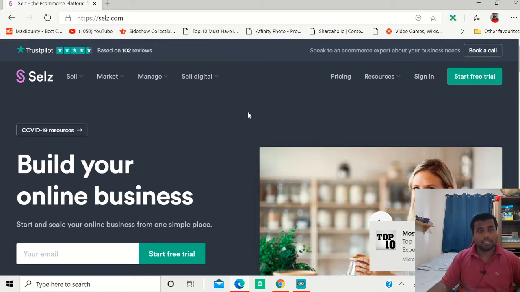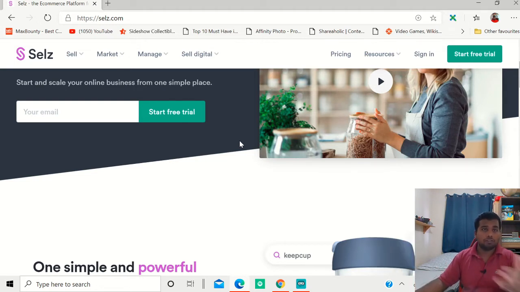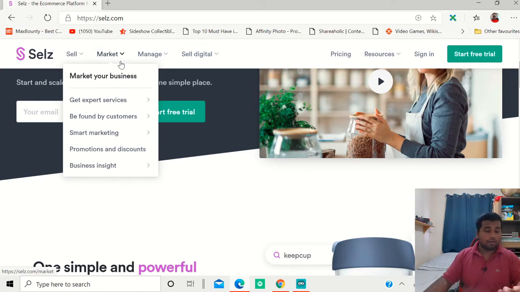After that, the basic plan is $29 per month. I put the link in the description. If you want, go and join today and see for 7 days whether you can build a site or not. You can sell digital as well as physical products on here. You can also sell services on here. They give free themes, and lots of apps and everything.